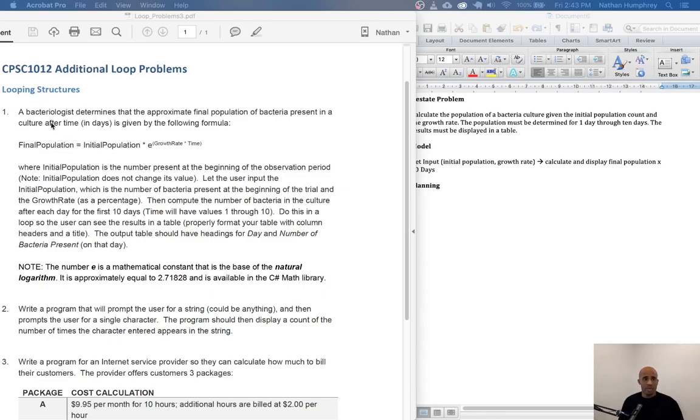So really quickly, reading the question to you: a bacteriologist determines that the approximate final population of bacteria in a culture after a time in days is given by the following formula. So we have a little bit of arithmetic to do, but again, nothing too crazy. That formula looks like it should be okay to implement. And we're told where the initial population is the number that was present at the beginning, and there's a special note that the initial population doesn't change. I'll come back to why that's important to note in a moment.